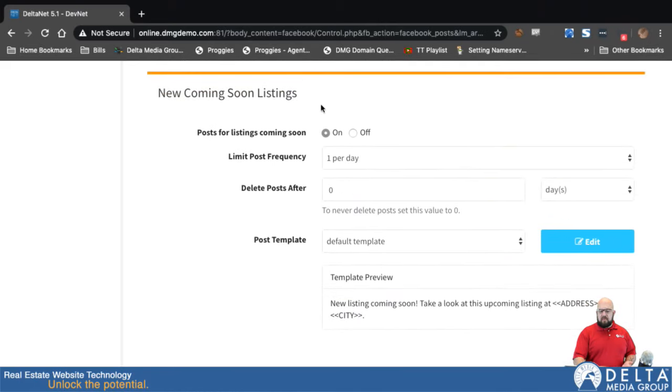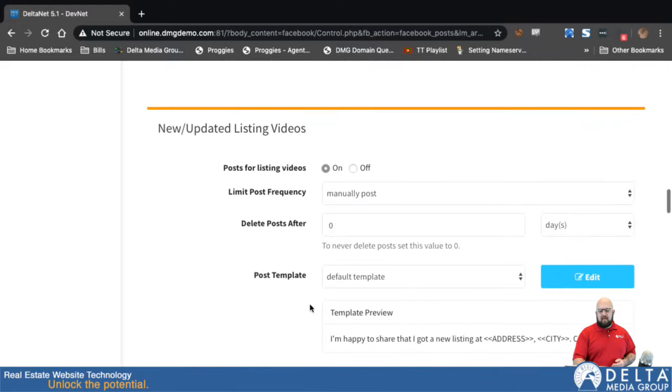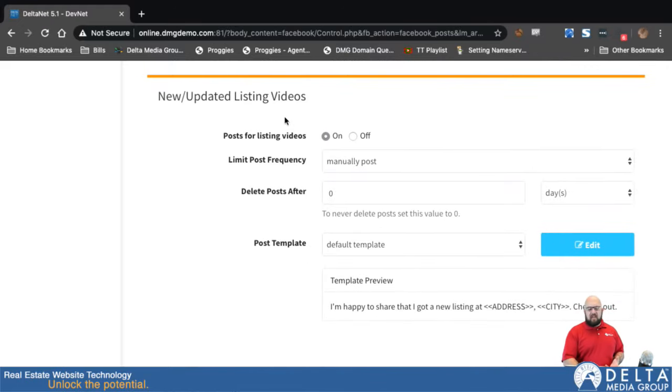New coming soons. These all work exactly the same way, only they're only posting listings that come in with a status of coming soon. New and updated listing videos. Again, these settings work the same way, except with these, what it's doing is it's picking up when a video is either added to a listing or when a video already on a listing is actually updated.